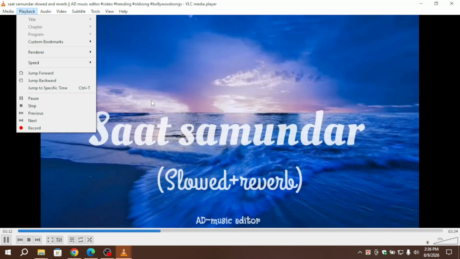When you're ready to return to the original speed, open Playback, then Speed, and choose Normal. VLC will immediately return the video to its standard playback rate.